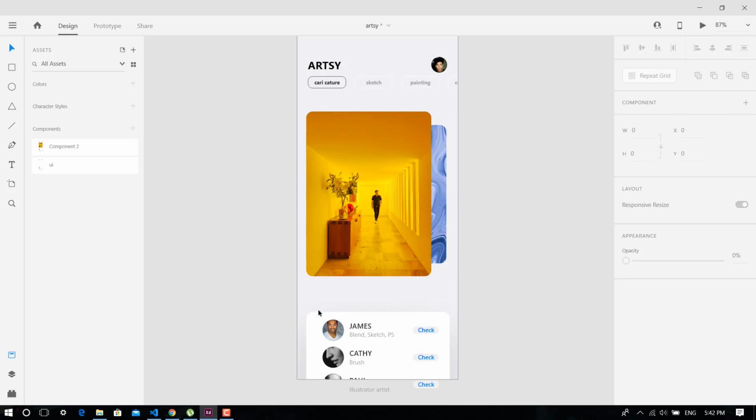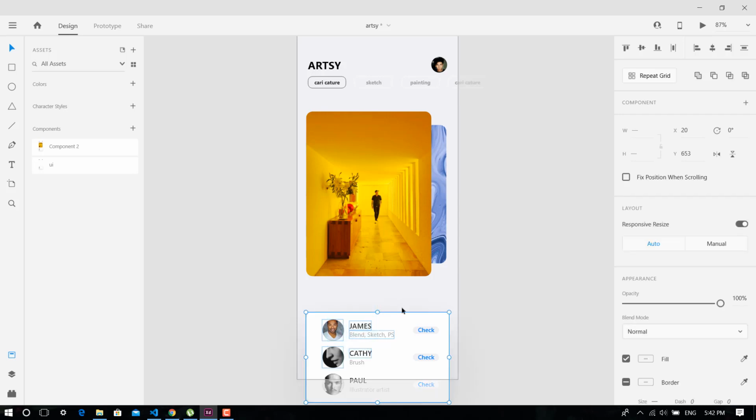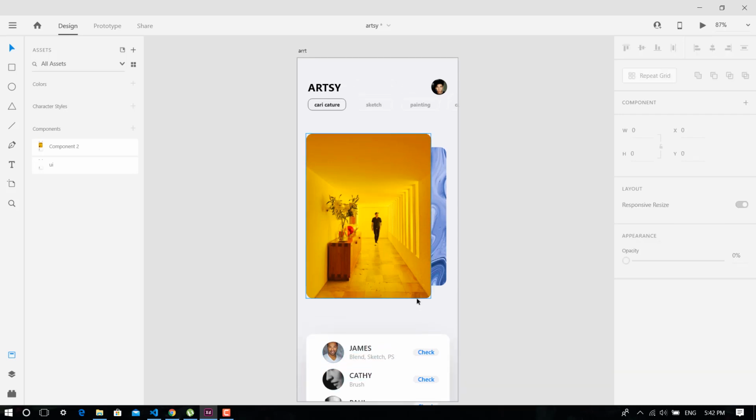Then the next one we have a few profiles, a few artists, James, Kathy and Paul. So I'm going to also teach you how to space up all of this with simple techniques. Now, without any further ado, let's get started.